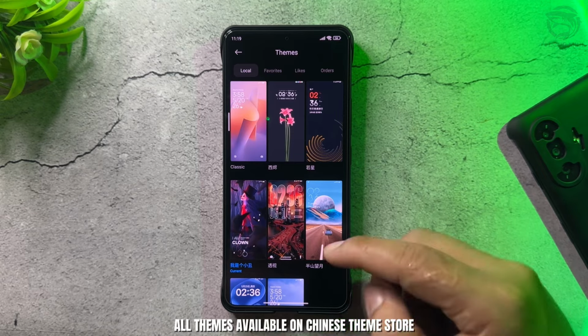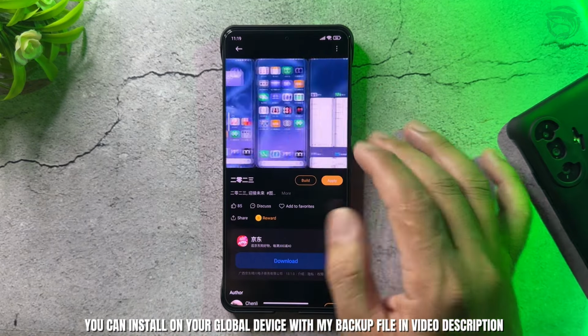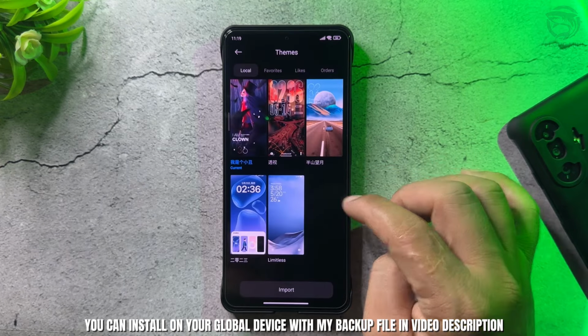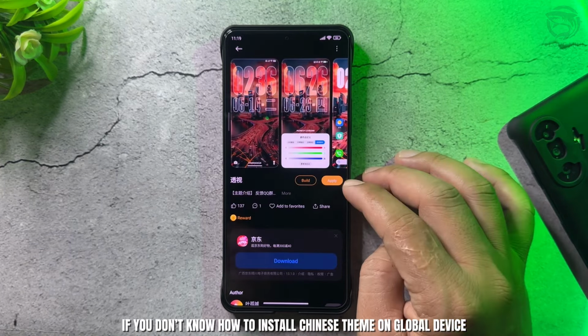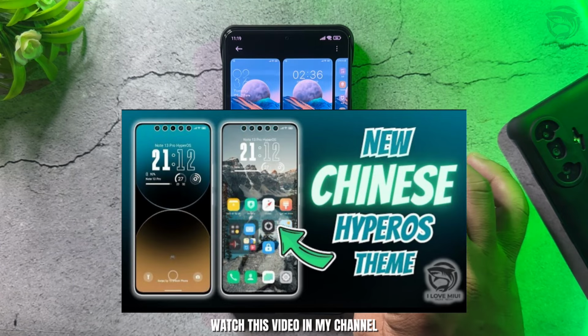All themes available on Chinese Theme Store. You can install on your global device with my backup file in video description. If you don't know how to install Chinese theme on global device, watch this video in my channel.